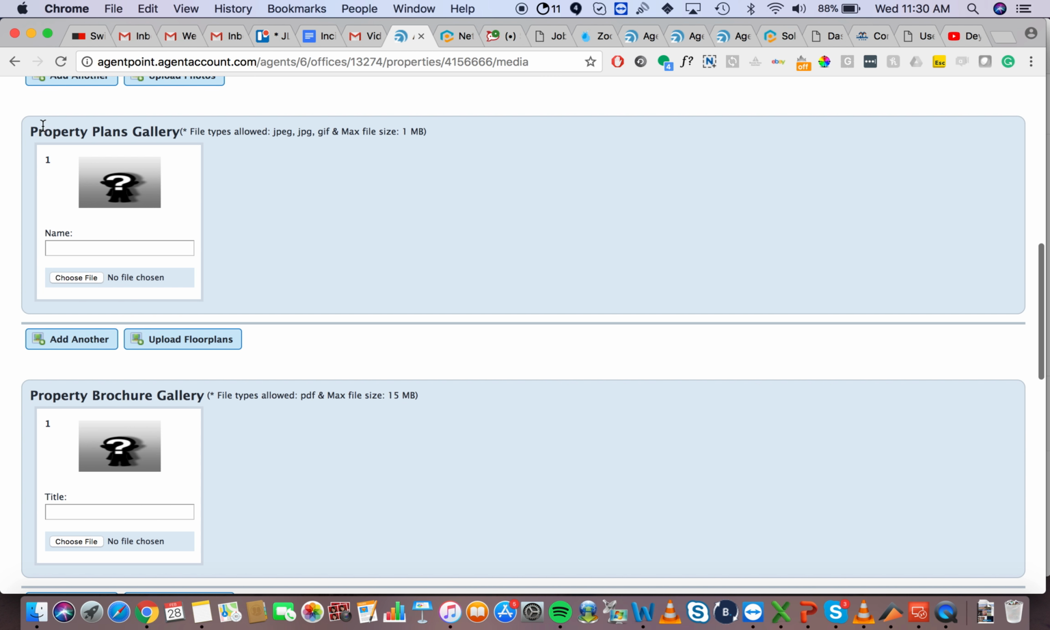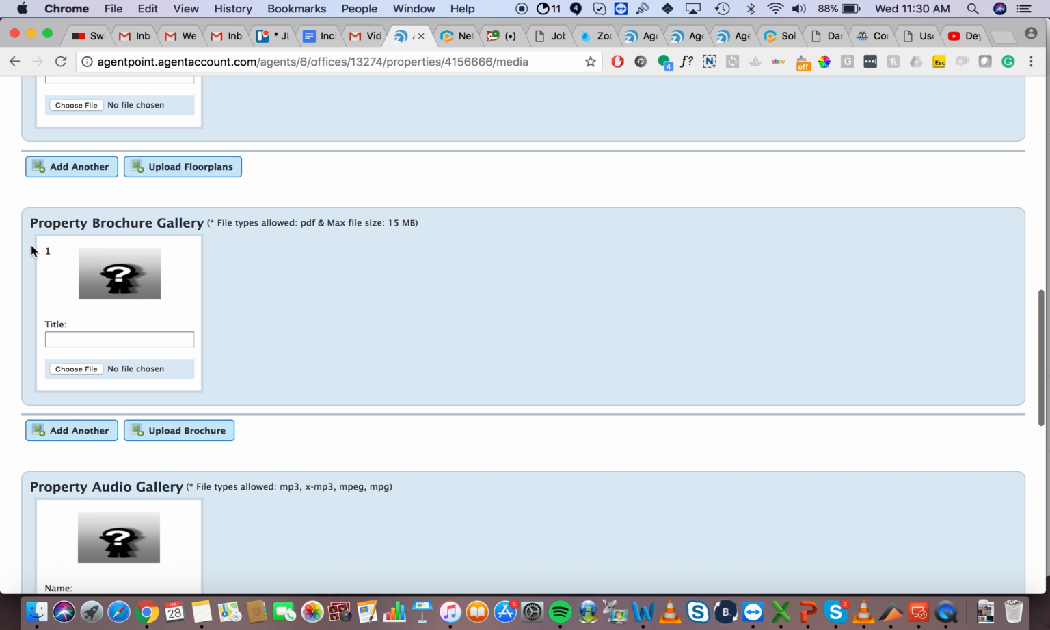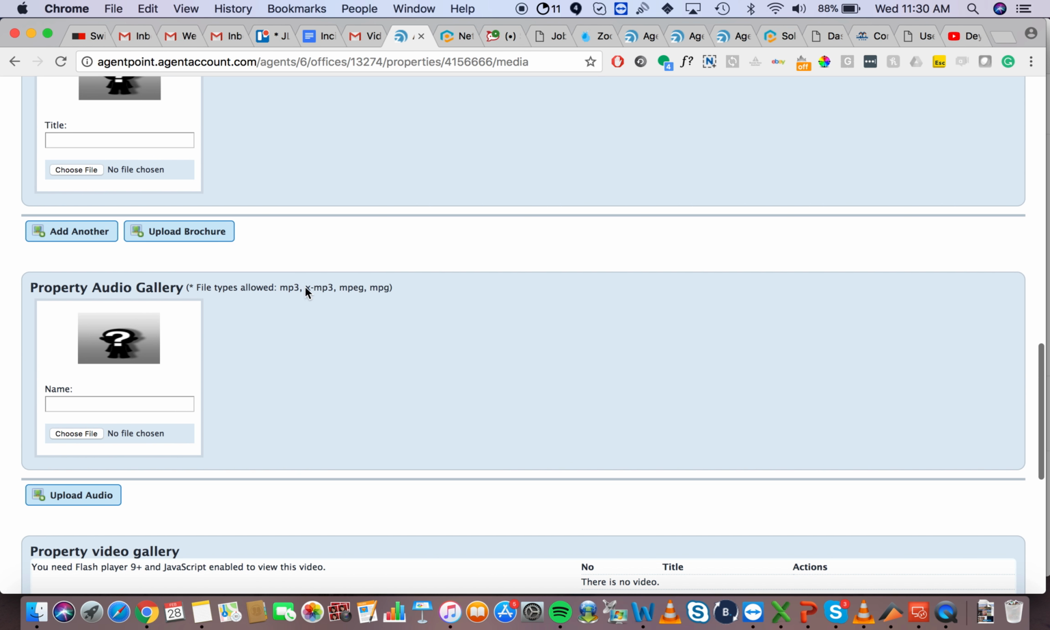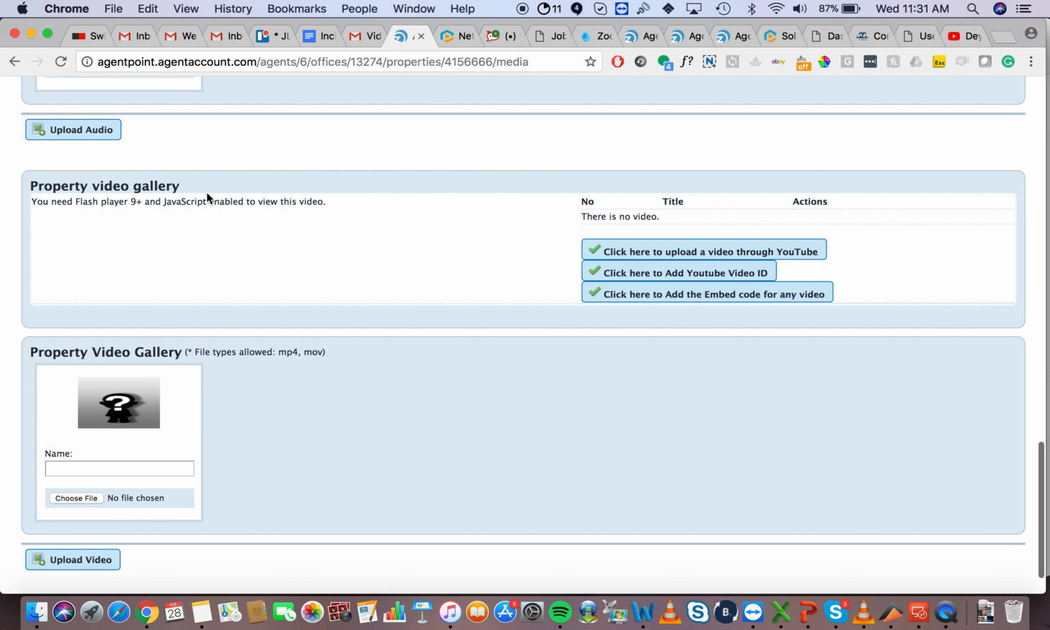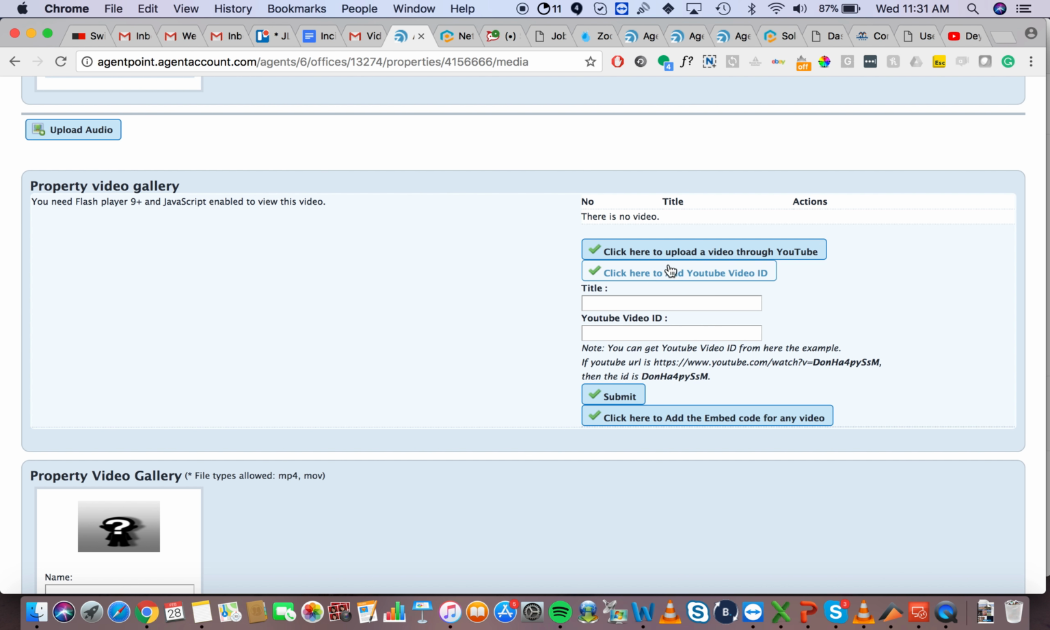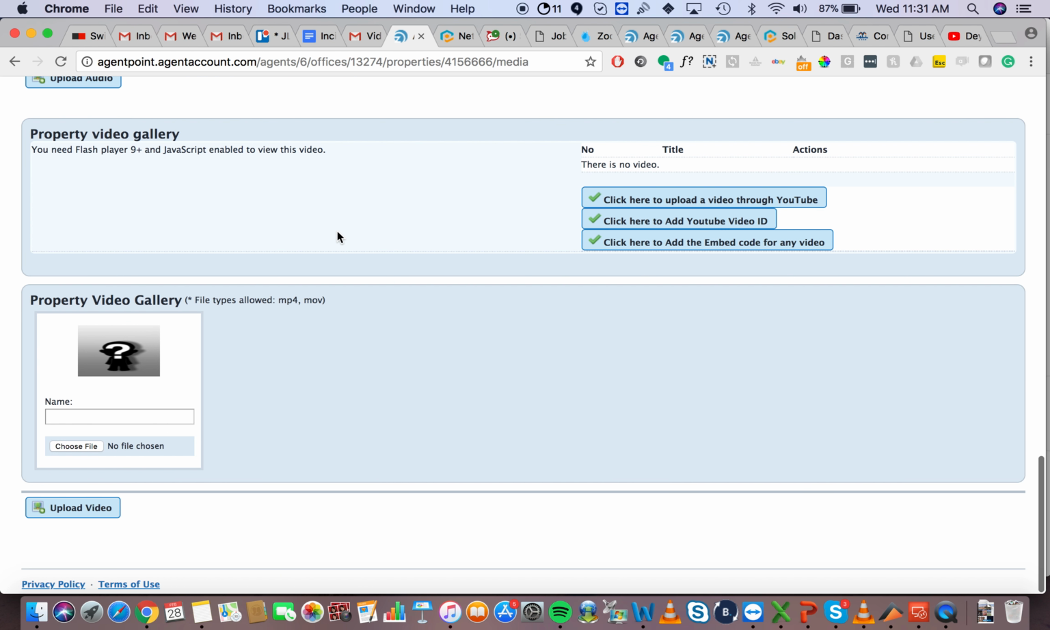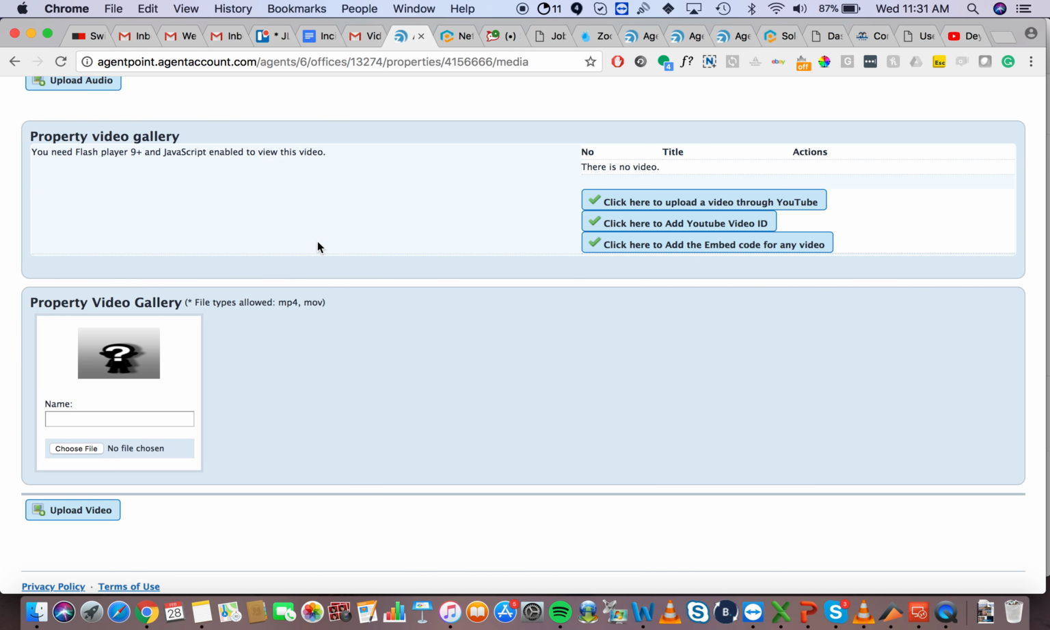You can also add property plans, property brochure galleries, an audio gallery, anything like that. You can also add the video gallery. Click here to upload a video through YouTube, so you can do that very easily. You can just click here and add a YouTube video ID, so it's really simple. Adding these is very straightforward.